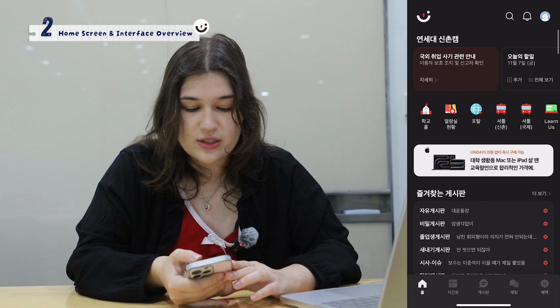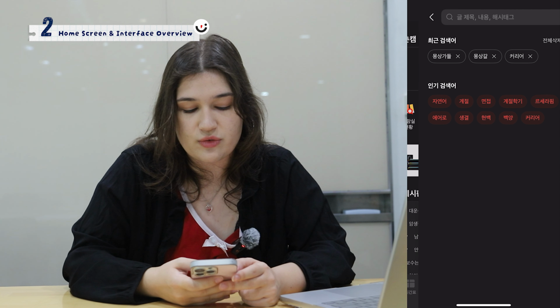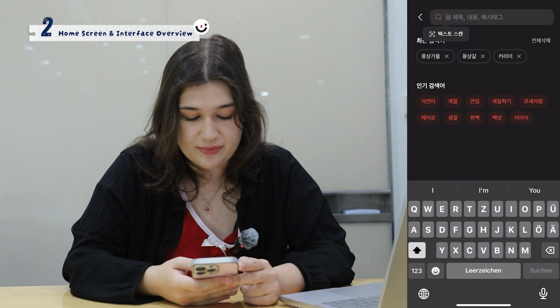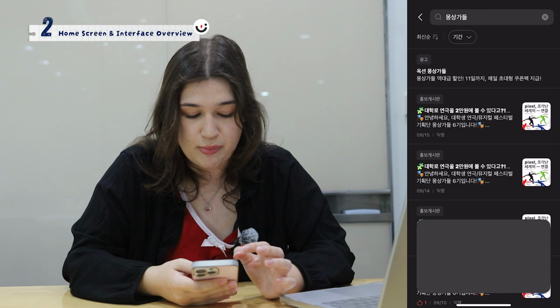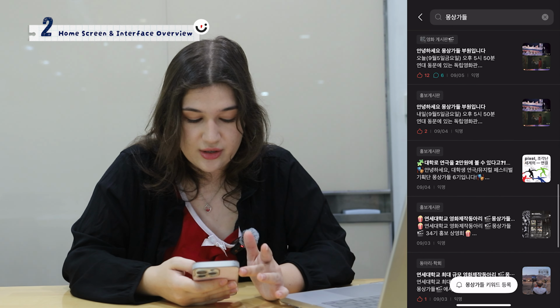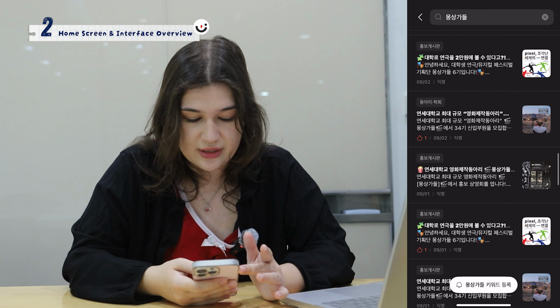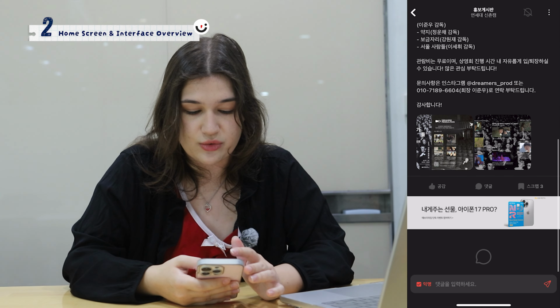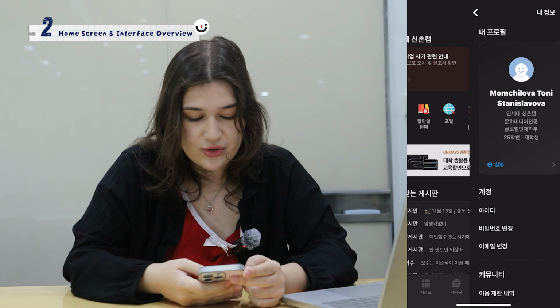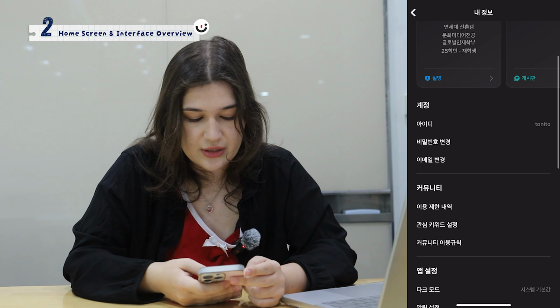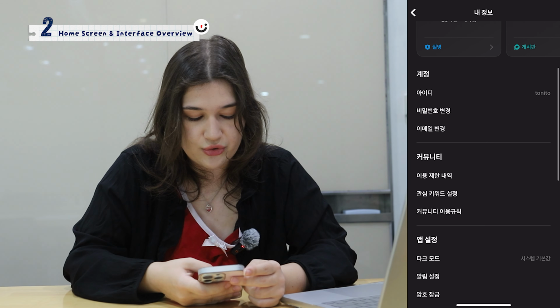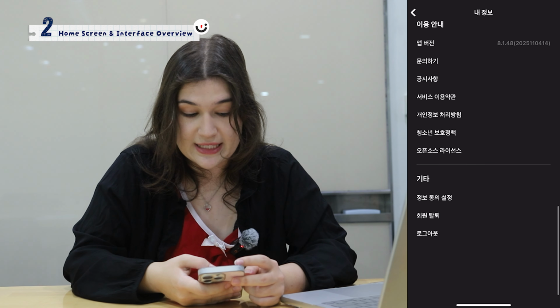And finally, here you can search for things. So for example, I've searched for my club's pulse that I couldn't find out. So I'm searching for it and I'm reading the information. So that's really nice when you need to search for something very specific. It's your ID, you can change your password, and here your usual settings.